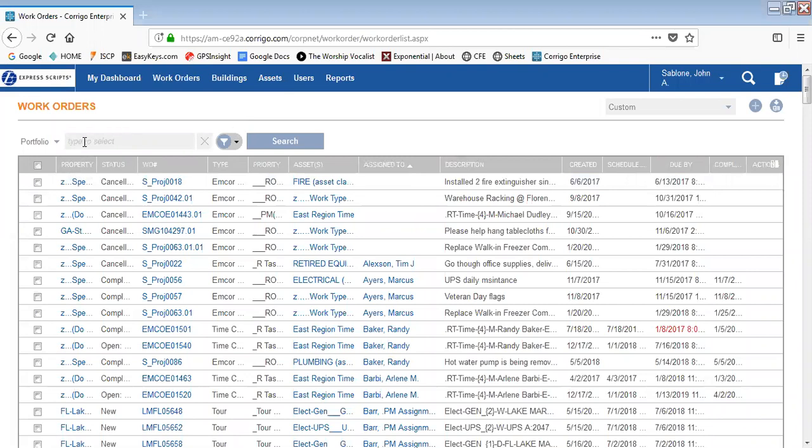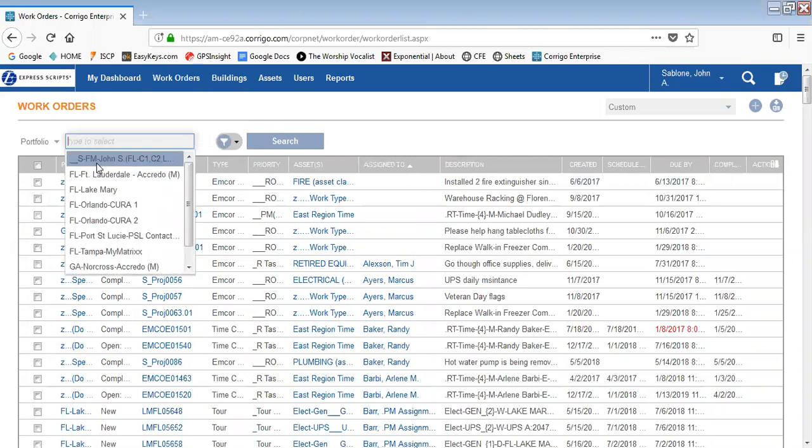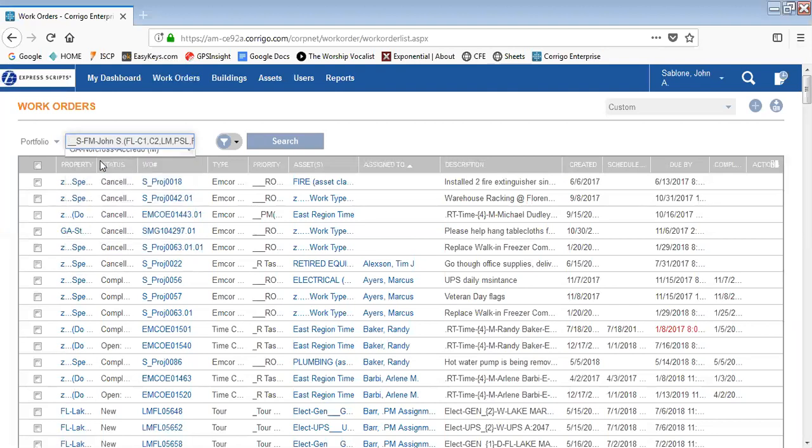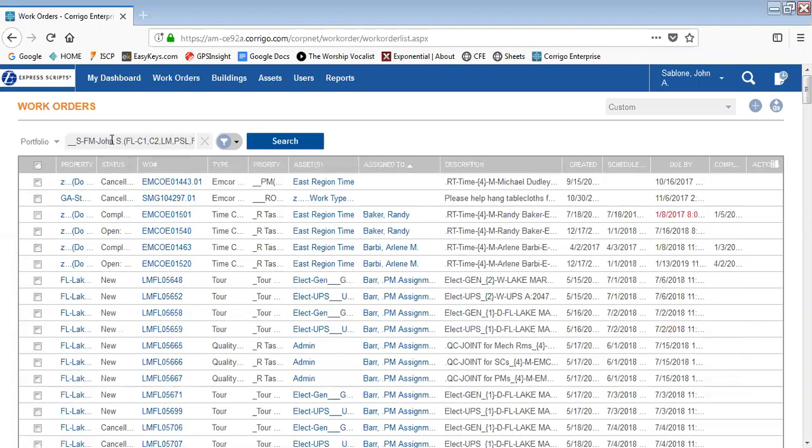You end up with this screen, and the first one, I think portfolio is always there. You would want to put in there whatever your building is. In my case, I'm going to use my whole section. So these are all the buildings under my responsibility. You hit search after you put a selection in these boxes. You have to hit search. It won't automatically do it.